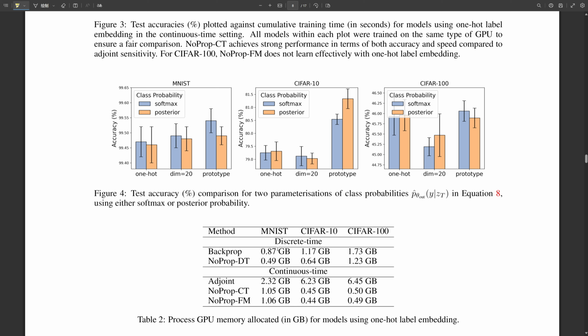And the paper also mentions that NoProp has a much lower memory footprint, right? Yeah. Table 2 shows that NoProp uses significantly less GPU memory during training compared to backpropagation.